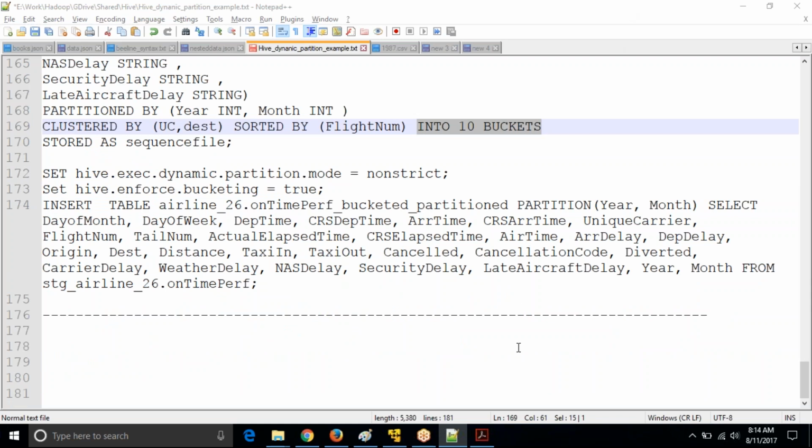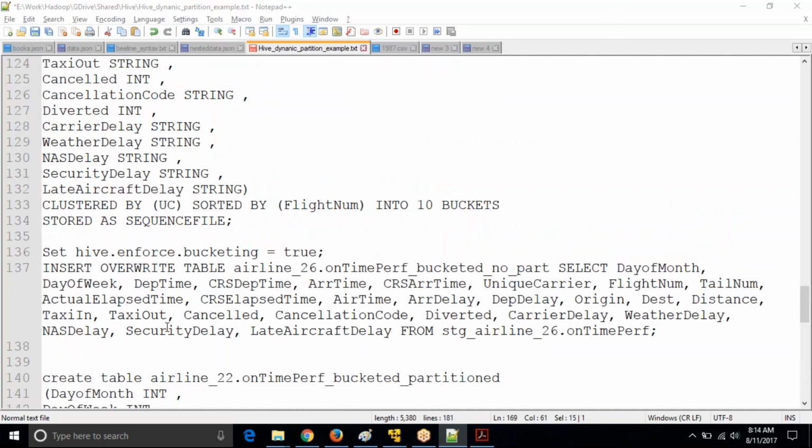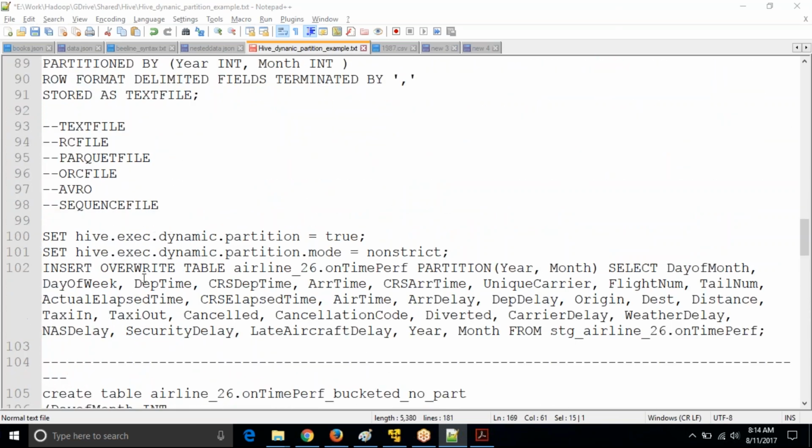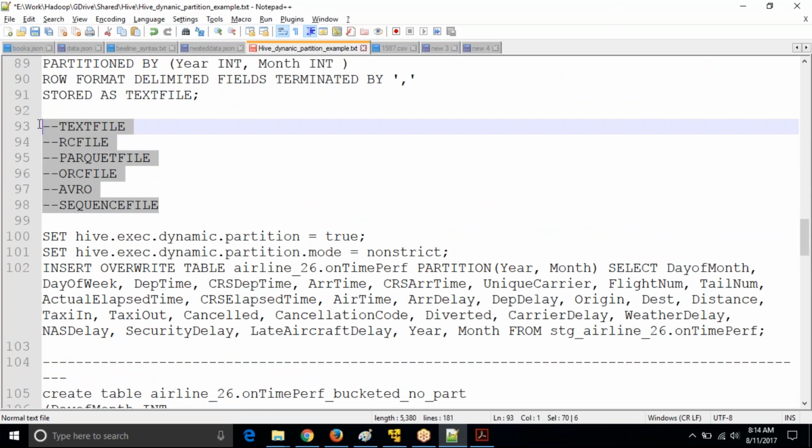Can't we store in XML format? You can store it in XML format also, but XML is not a format type. These are the Hive supported formats. Okay, you can't specify storage as XML.